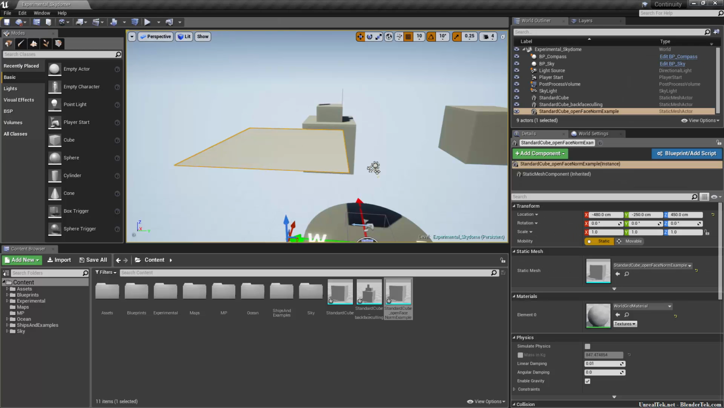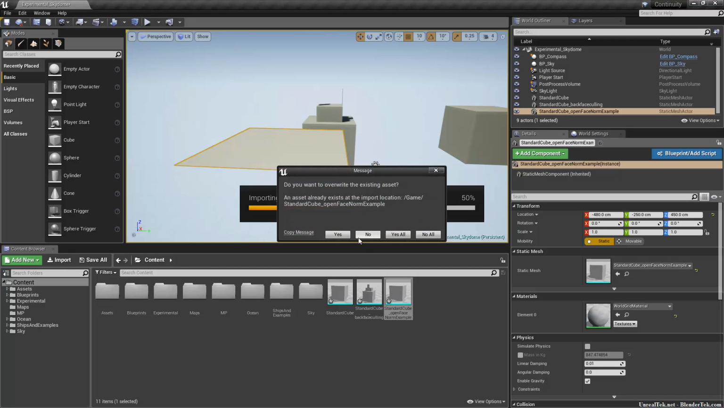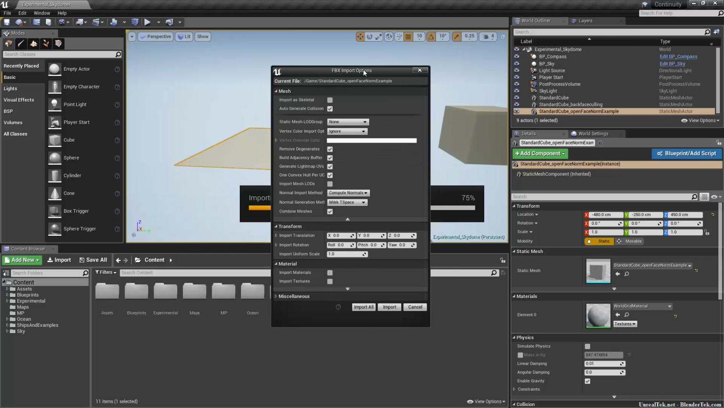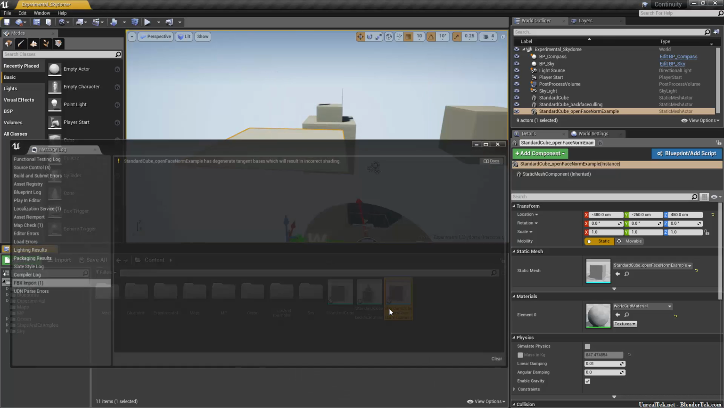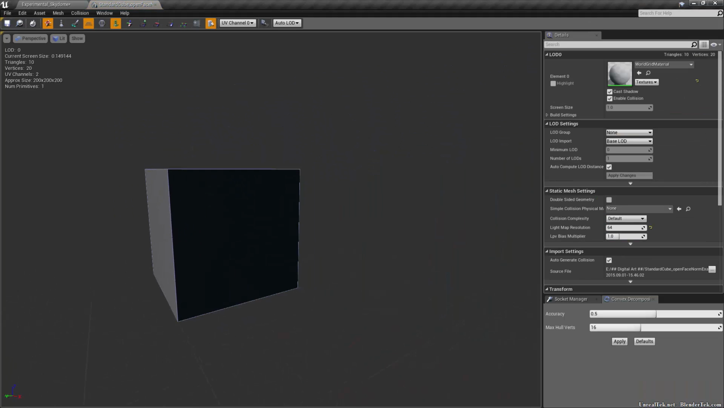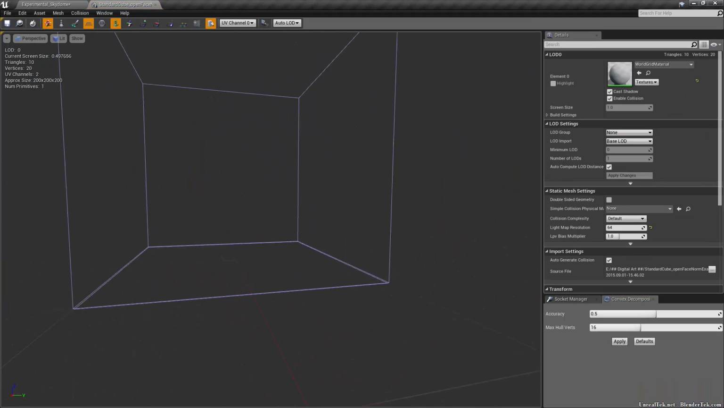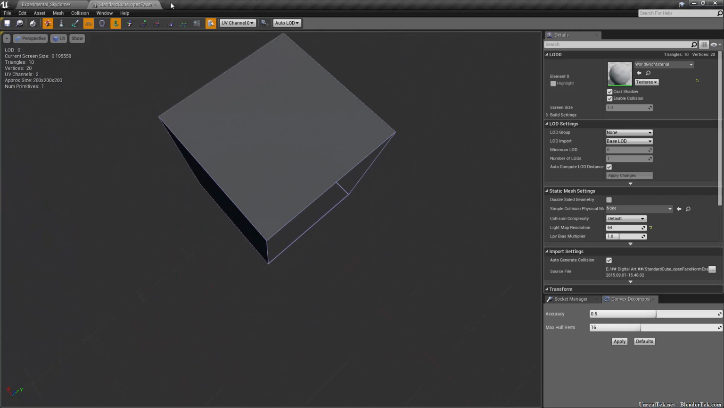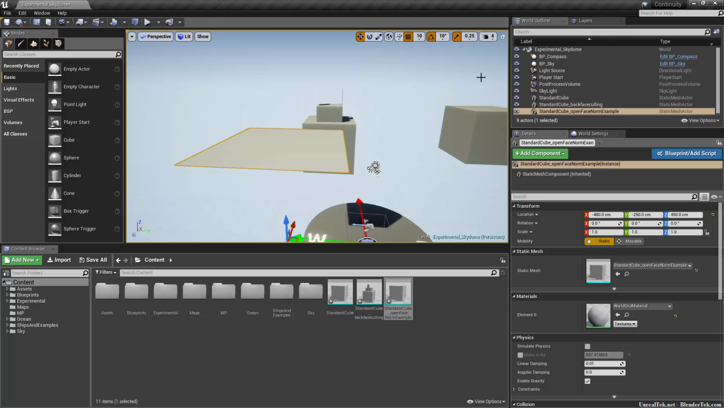So again, if we re-import that, we can always try to compute normals, but generally it will do about the same job as Blender's recalculate. So as you can see here, it hasn't fixed anything. So that is how backface culling and normals work in Unreal Engine and Blender, and also exporting static meshes.